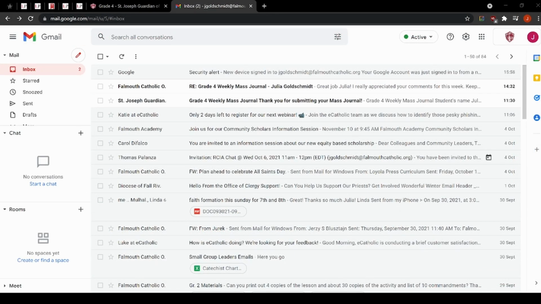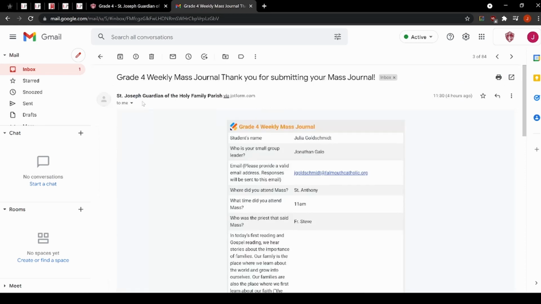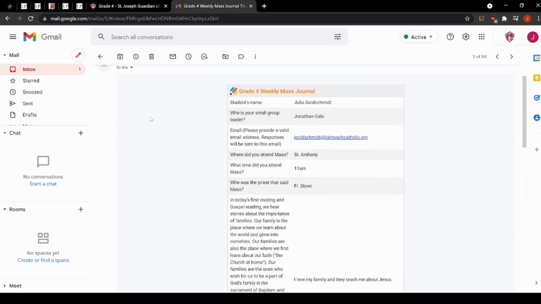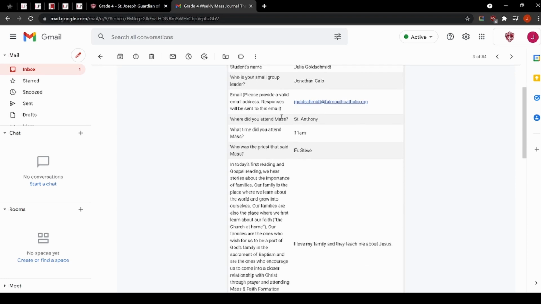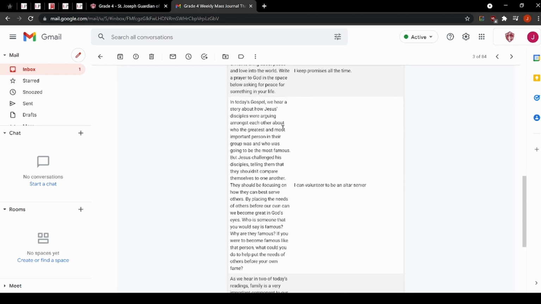We're now going to take a quick look at how the journals look in your email. So when you come to your email, and obviously every email program is going to look a little bit different, you'll see an email from St. Joseph Guardian of the Holy Family Parish that will say your grade level Mass Journal and thank you for submitting your Mass Journal. So you click on that and you will see a copy of the journal that your child just submitted. So they'll have all the answers such as your child's name, who the small group leader is, the email they provided, and all the answers to the questions as well.